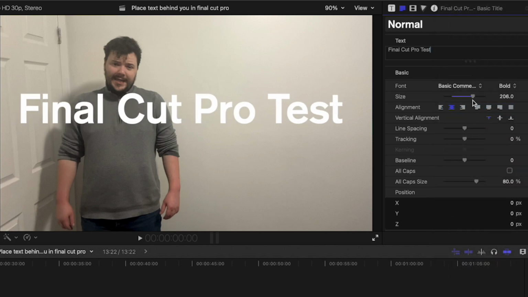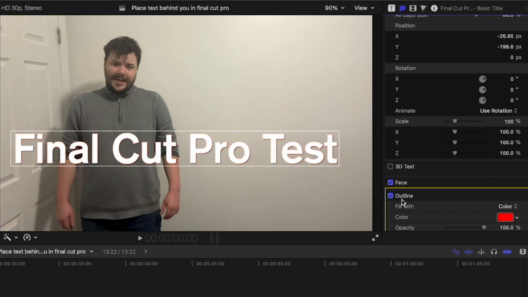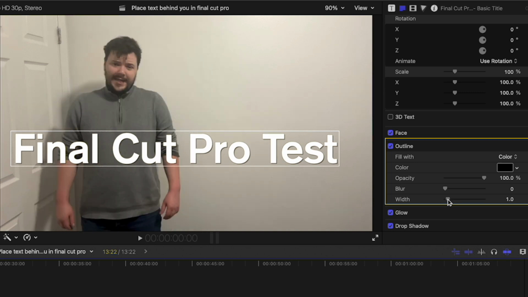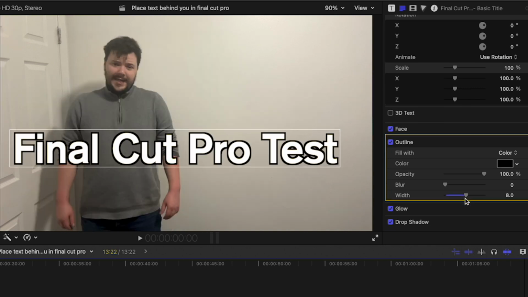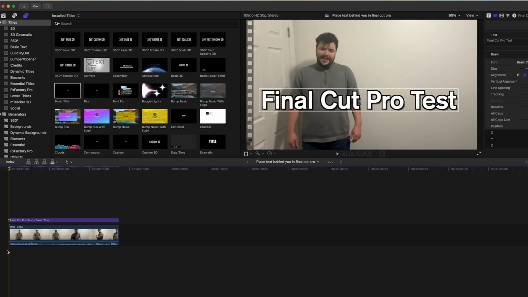Make the text big. And let's just go ahead and add everything. Outline to help make the text stand out. Bring up the width of it. Go ahead and do drop shadow. So now we have this text.